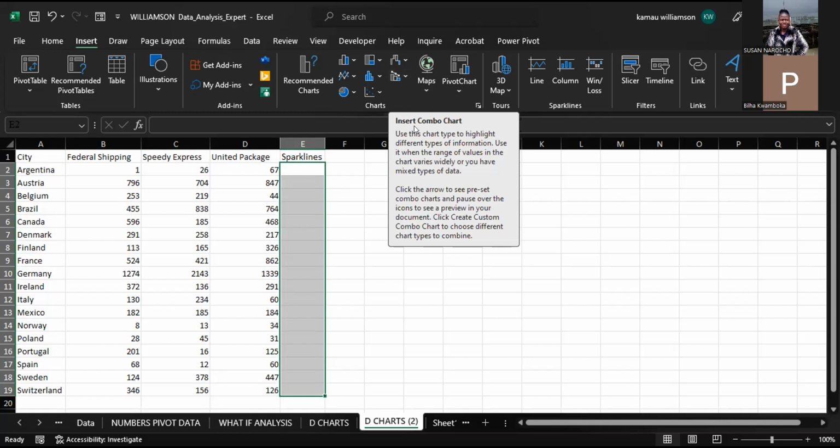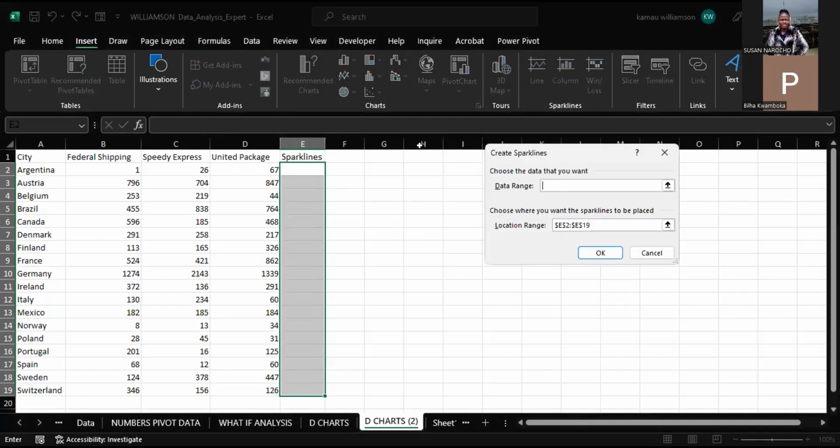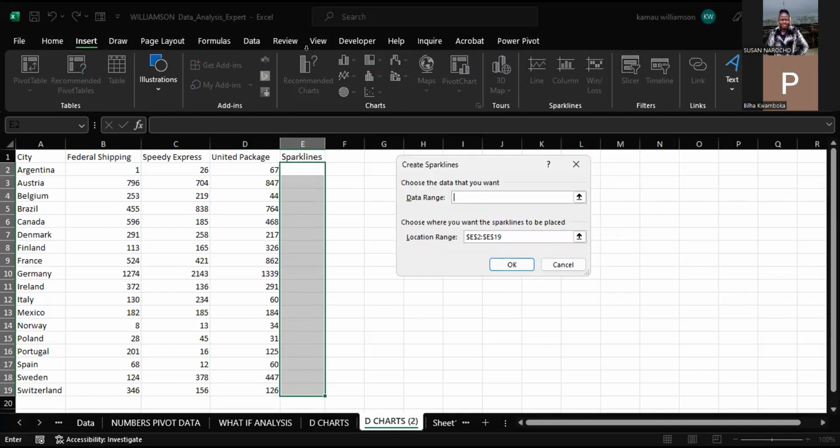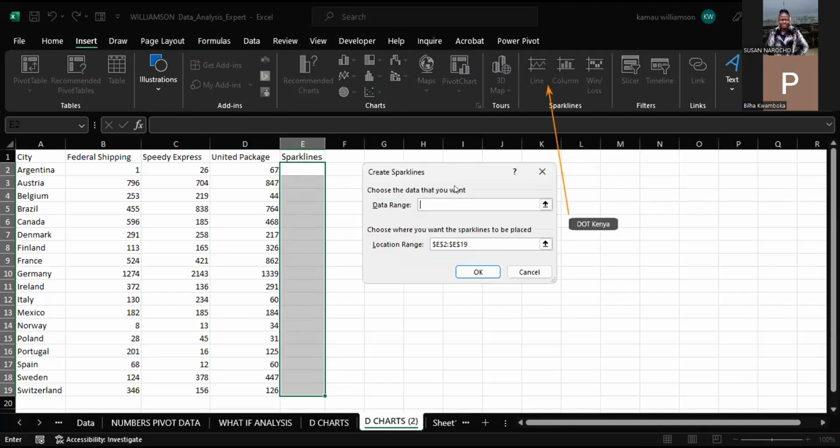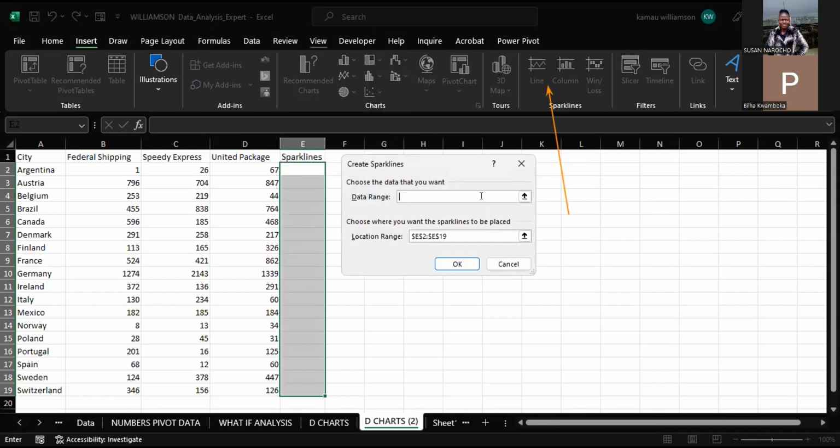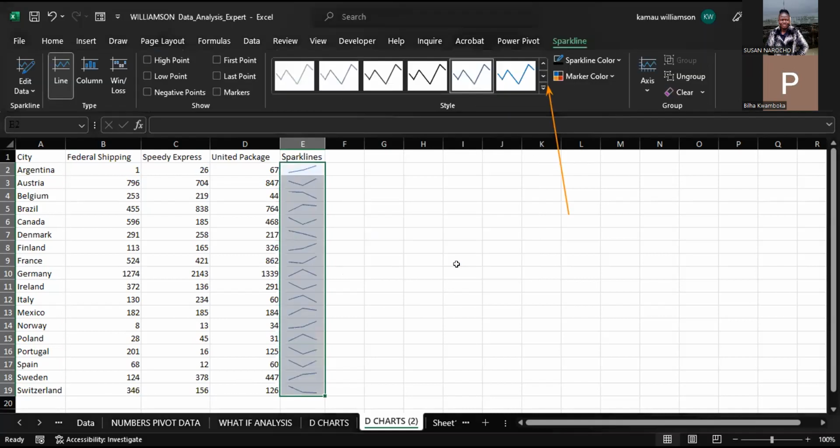Under sparklines, you remember we said there's a tab. Under the tab, we have groups, and within groups, we have commands. Yes. Then for that, highlight from B2 to D19. B2 to D19. Okay. Then click OK. All right. So you can tell the trend.